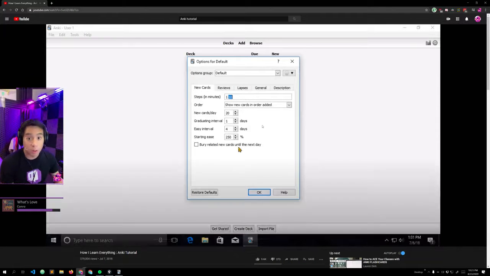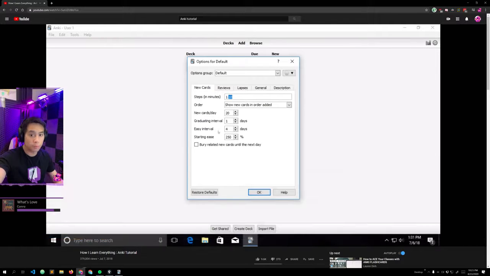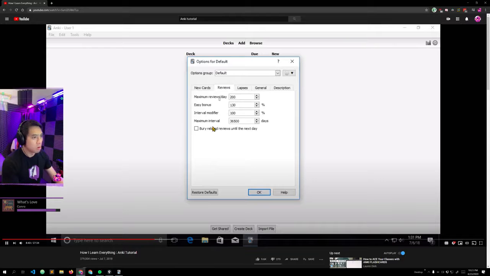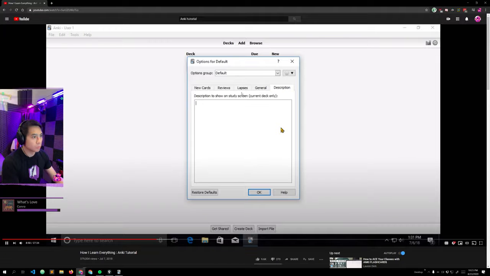You can define the order the cards are in, how many new cards are presented per day, and then you also remember where it had easy intervals, 4 days. You're going to be able to change that right here. Again, that was on the previous card that we saw. And the maximum number of reviews per day, 200. That's pretty much everything that you're going to need.